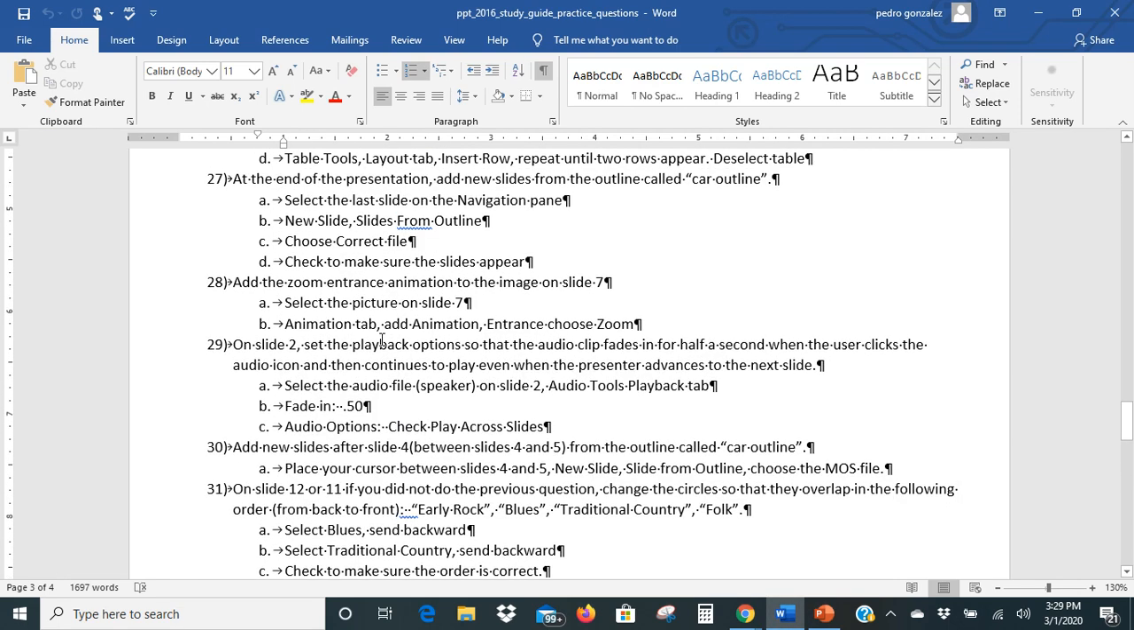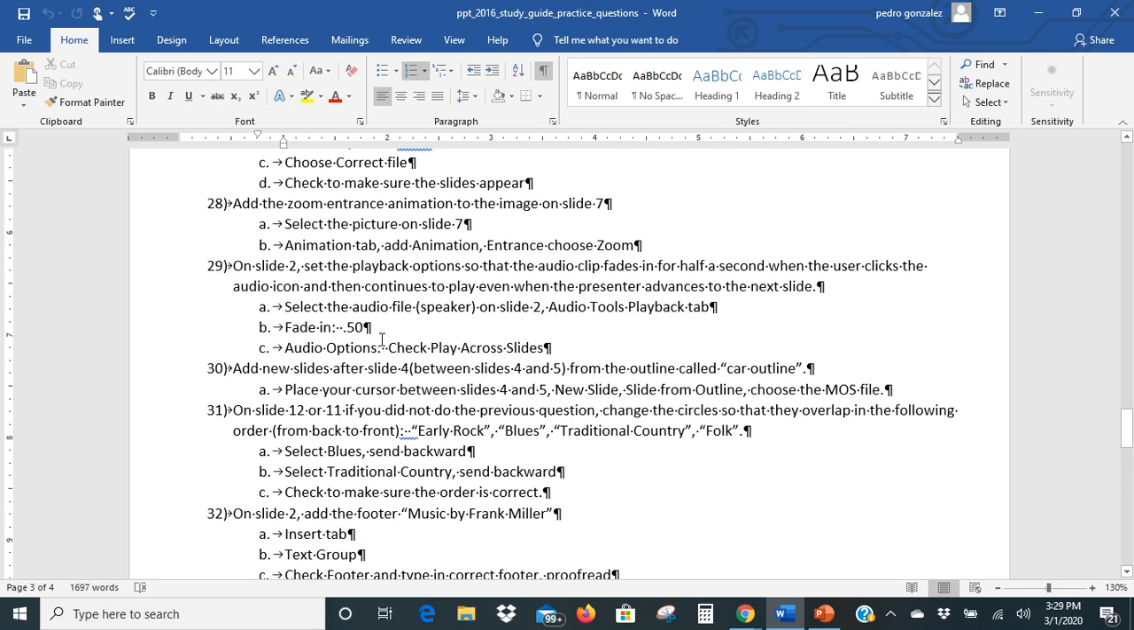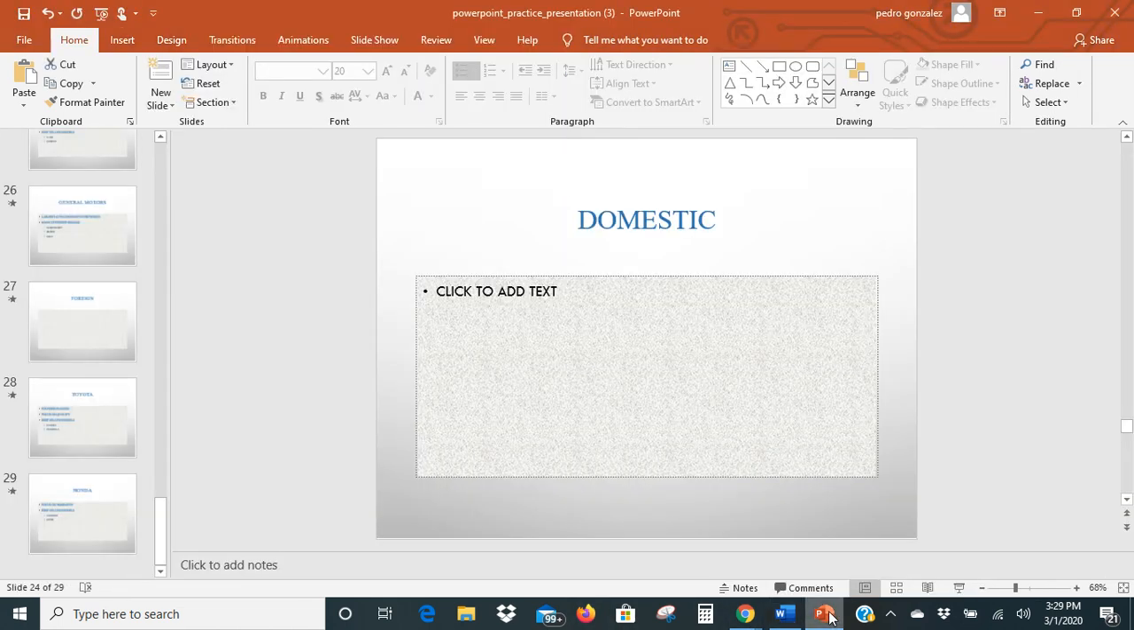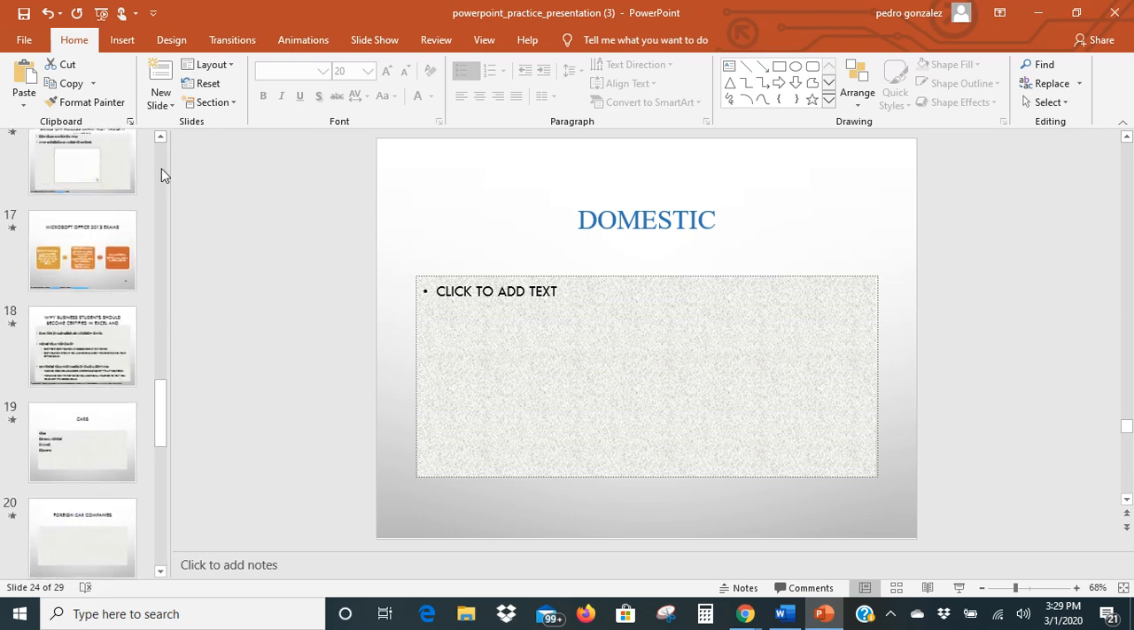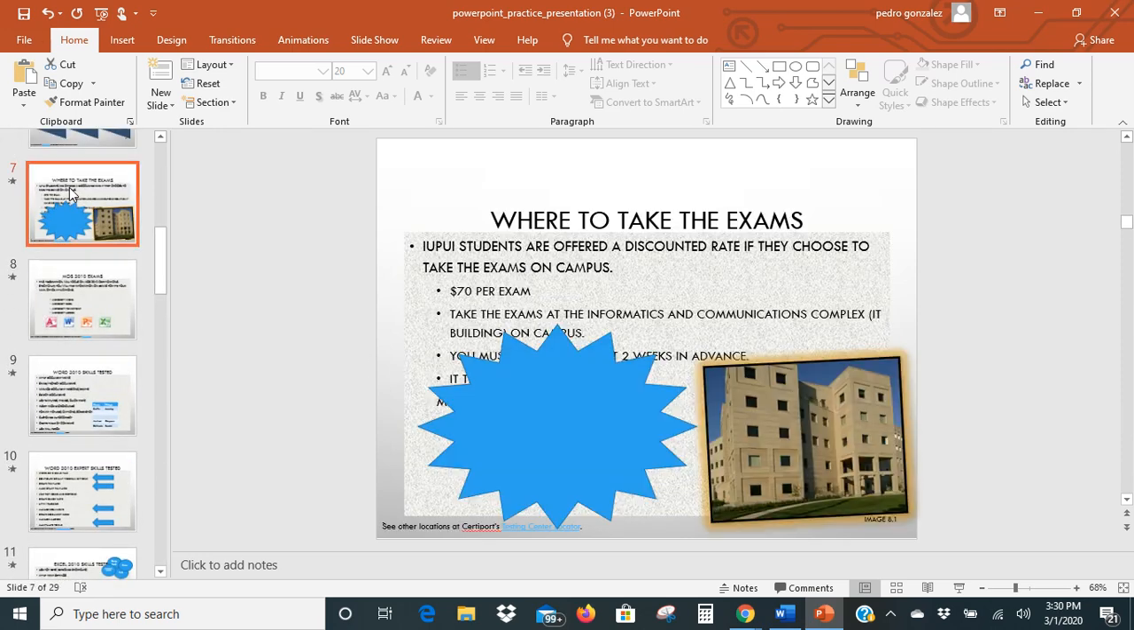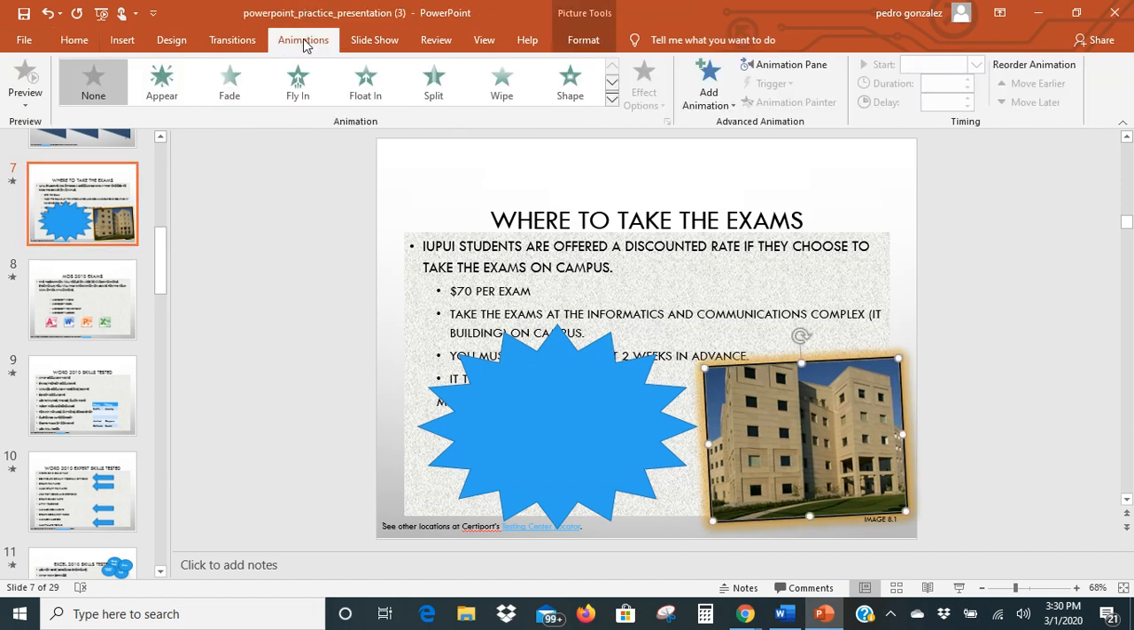Okay, so number 28, it says add the zoom entrance animation to the image on slide 7. So we should be able to do that pretty easily. We're going to click over here. We're going to roll up to slide 7. This is the image.